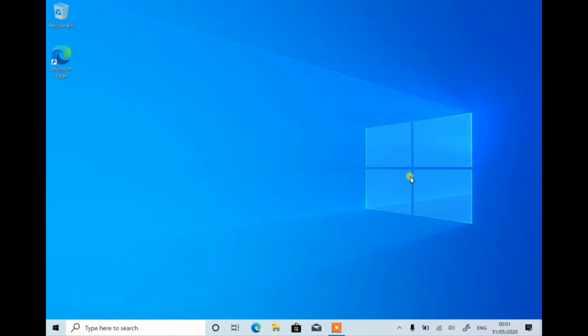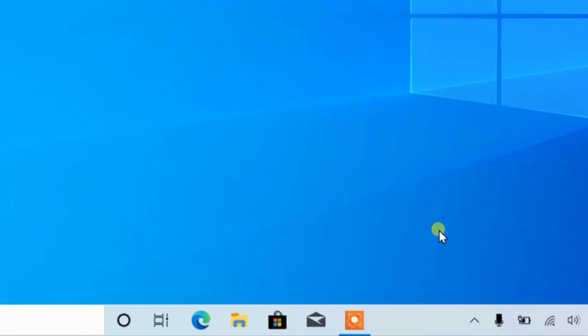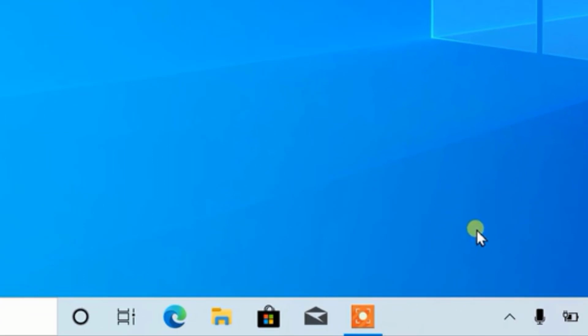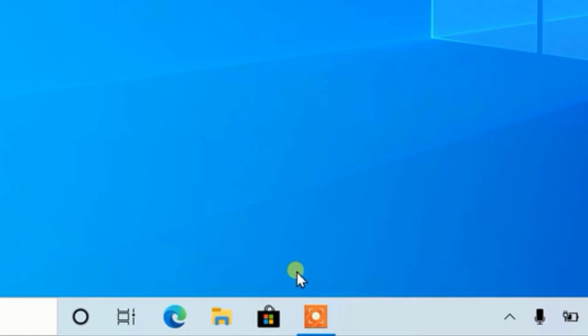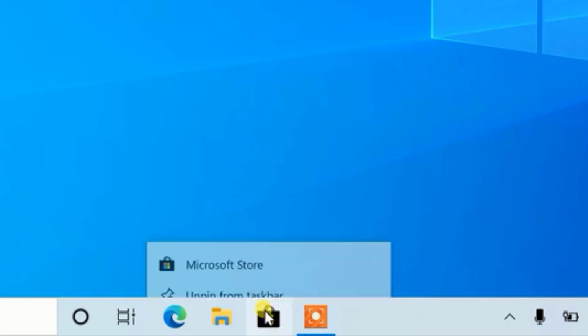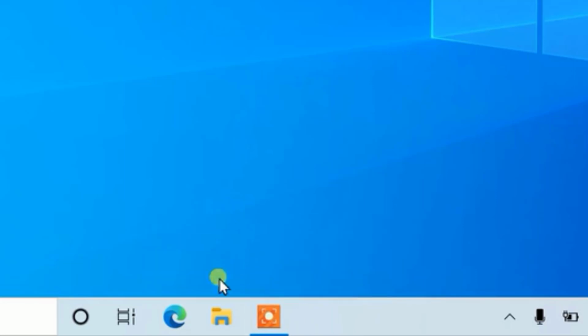In this section, we're going to be talking about the taskbar. Now, one of the first things I notice, whether I've been given a PC to repair or I've had a new installation, is that there are some needless icons on the bottom. So what I do is I right click and unpin. That one was the email. This one is the store.